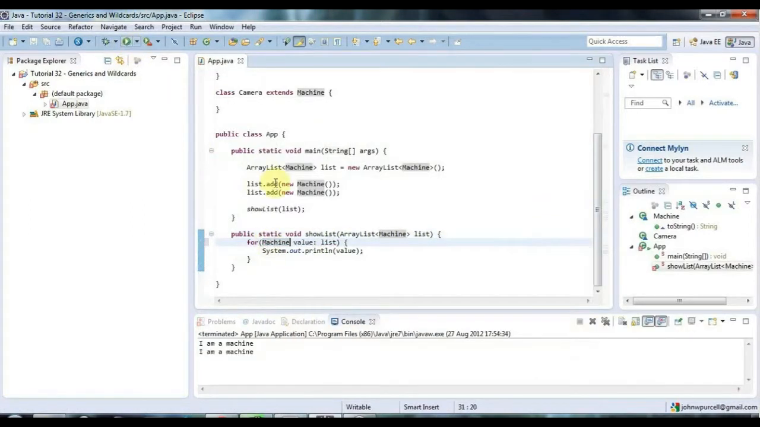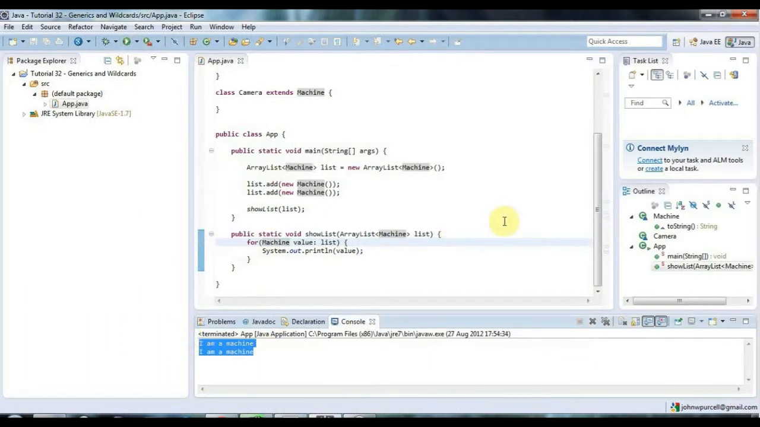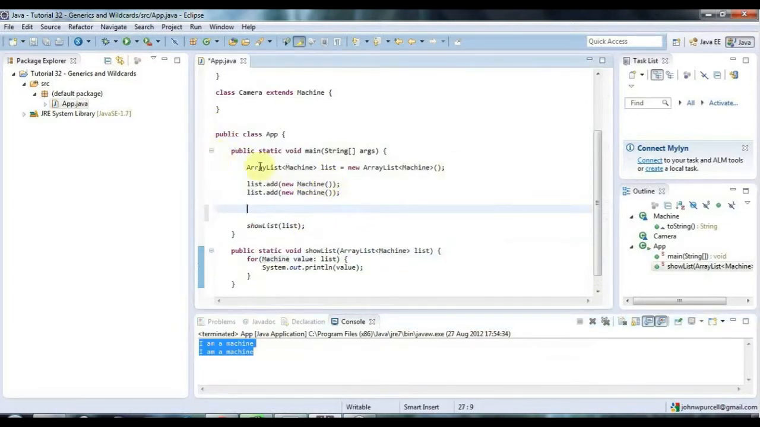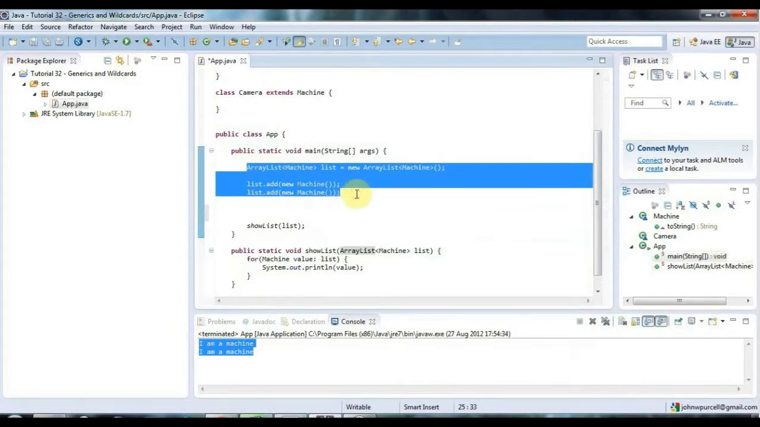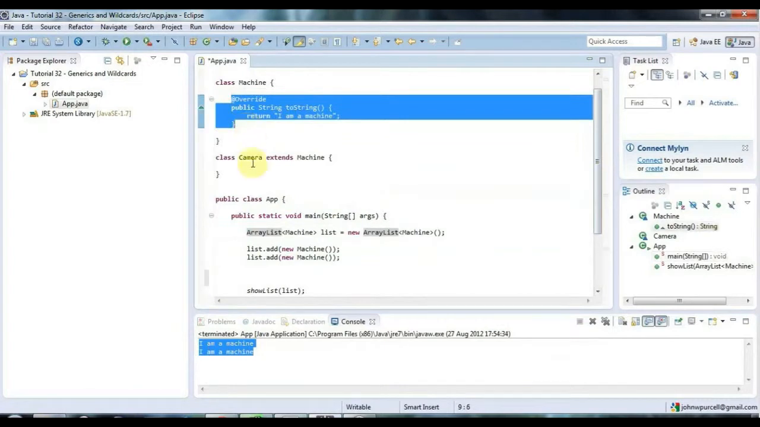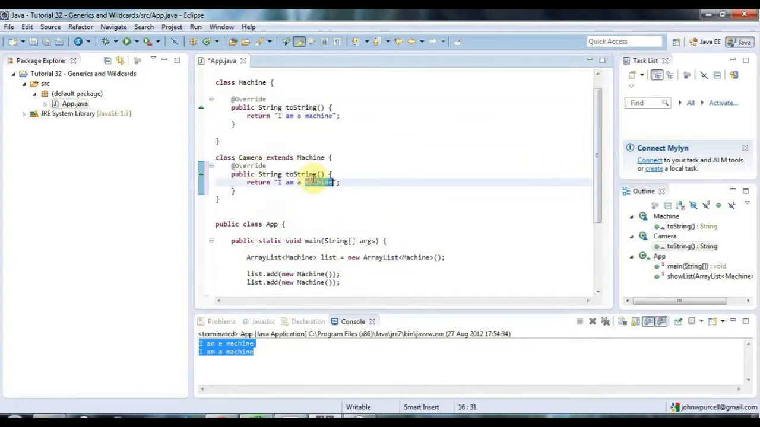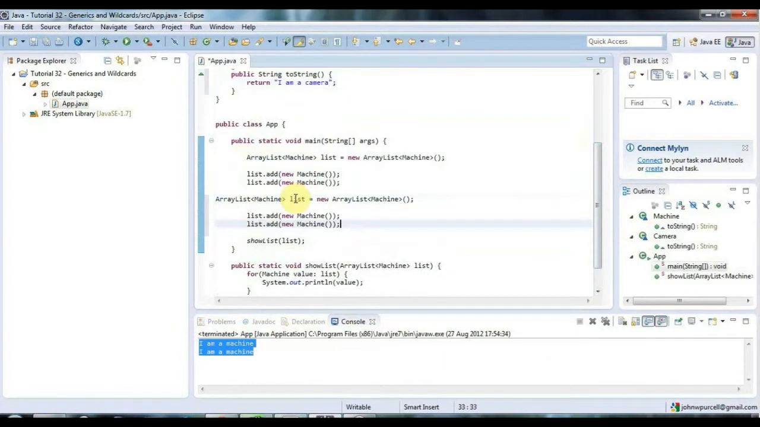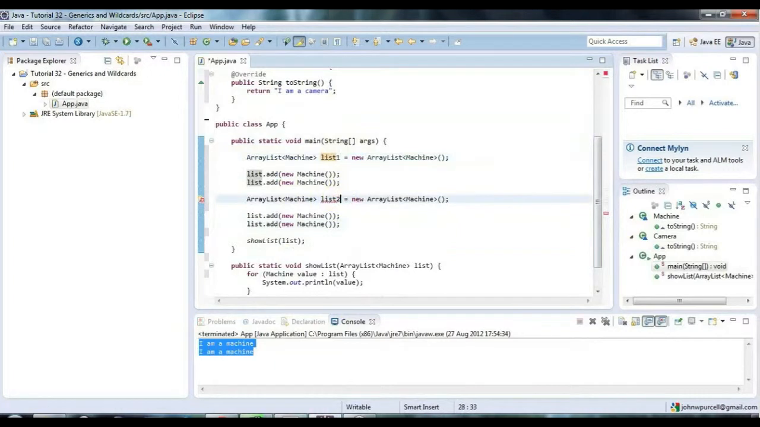So let's run that, and there we go, we're outputting the contents of the list. Now supposing you have another ArrayList here, which contains a subclass of Machine, like Camera. Let's give Camera a toString method as well, so that we can distinguish Camera from Machine. I'll just say here, "I am a camera", and let's copy this stuff, and I'll do Ctrl-Shift-F to format that. Let's call this list1 and this list2, and here I'm passing list1.